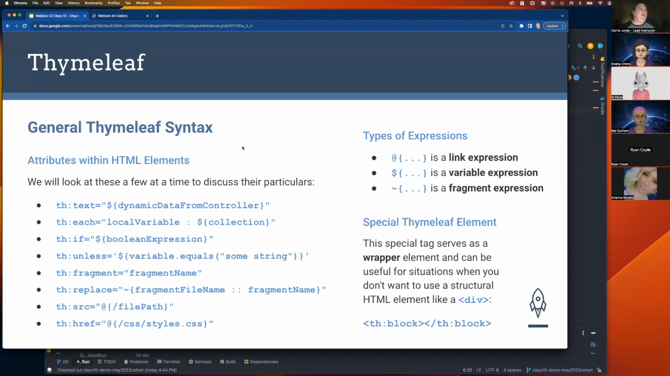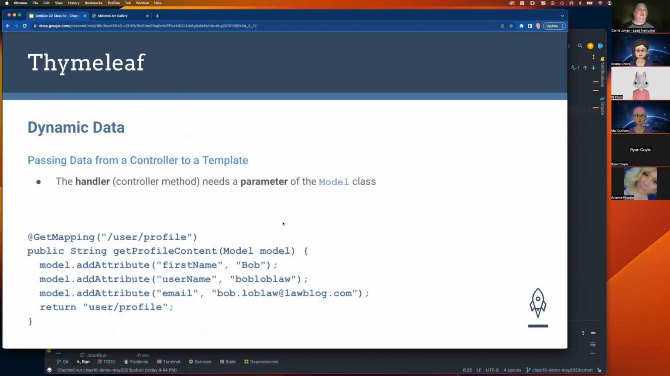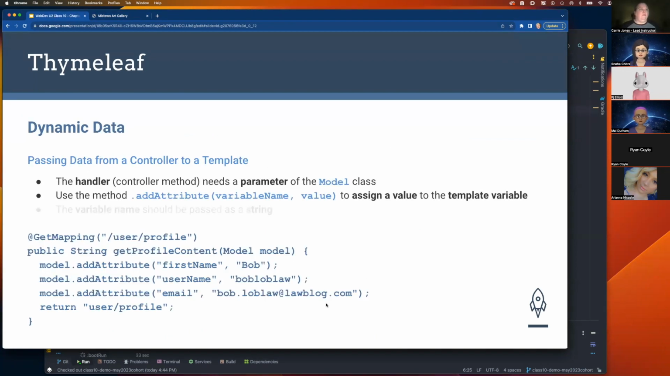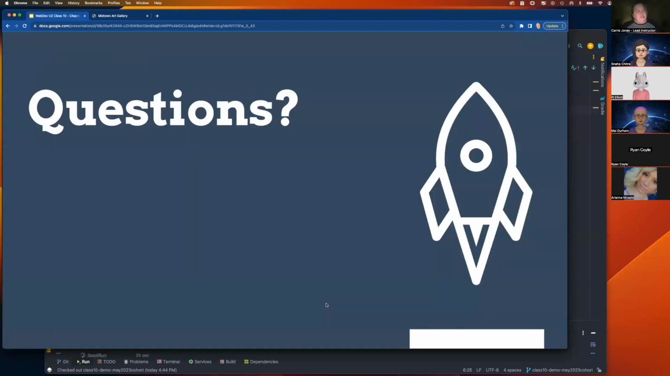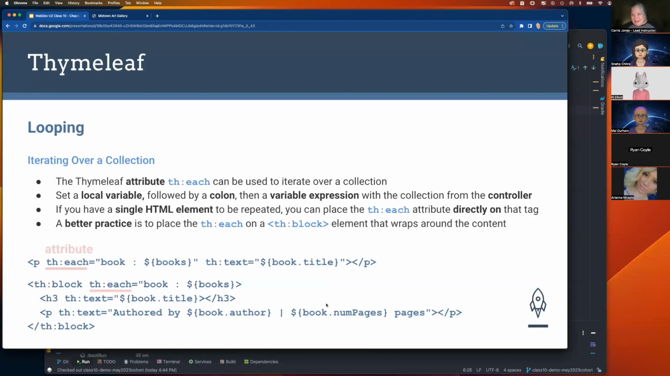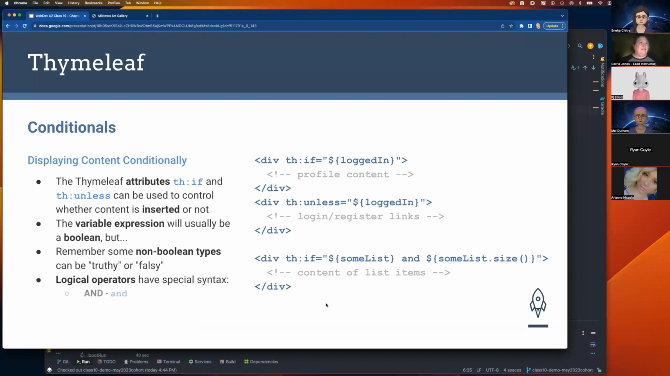Does anybody have any last questions? I'd have to page way down to go to my questions thing. Anybody have any questions while I do this? Sneha?